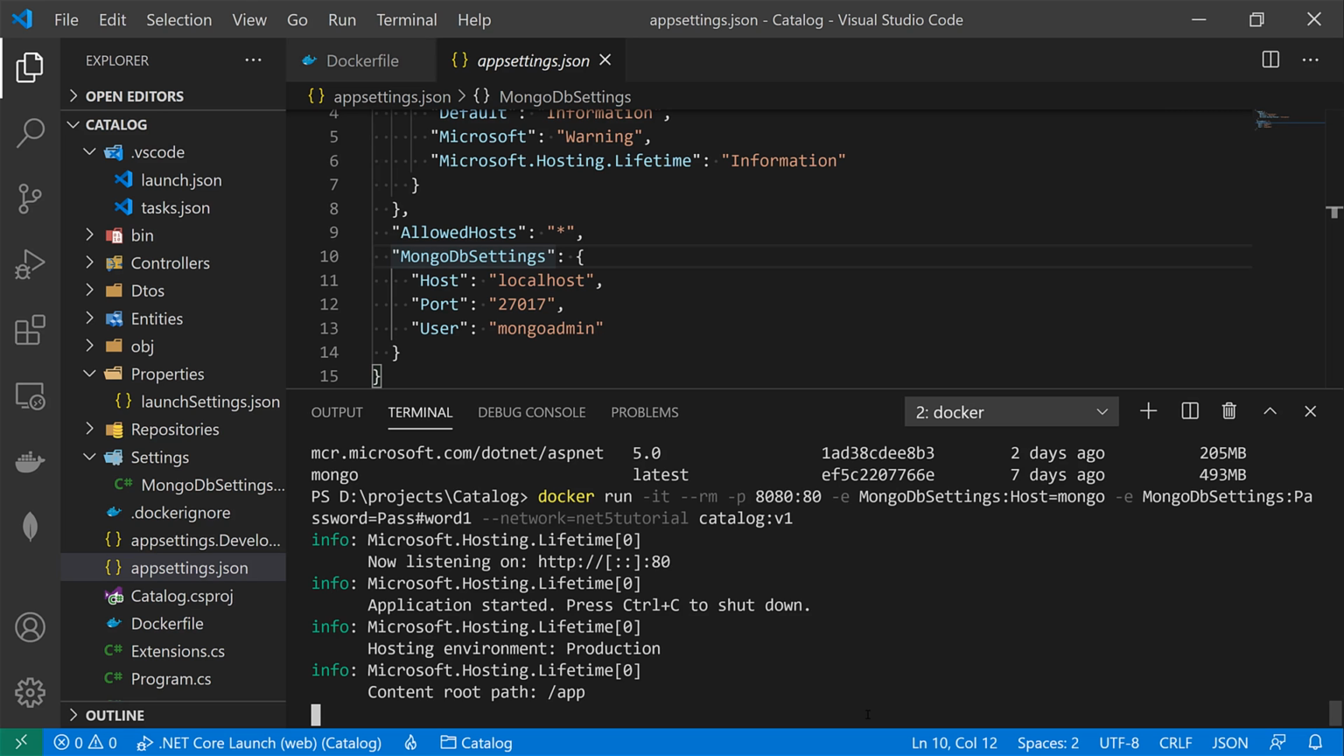And as you can see, our hosting environment has now changed from development to production. So production is the environment that will be reflected when you run the Docker image, as opposed to development anymore. So now let's see if things are working properly. We should be able to reach out to our REST API at port 8080.